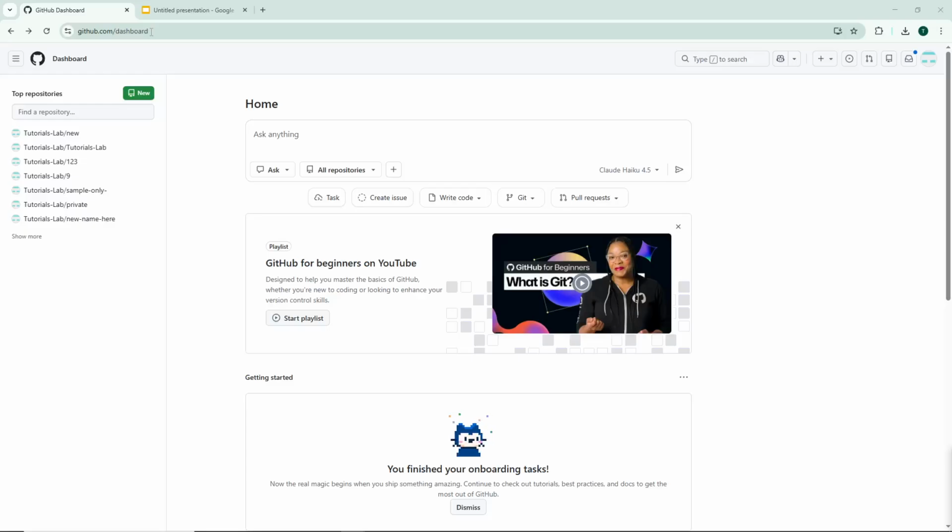Welcome back, everybody. Today, I'm going to teach you how to download code from GitHub using Git cloning. This is one of the most fundamental skills you'll need if you're working with code repositories, whether you're collaborating on a project or simply want to explore someone else's code on your local machine. Let's walk through this process step by step.